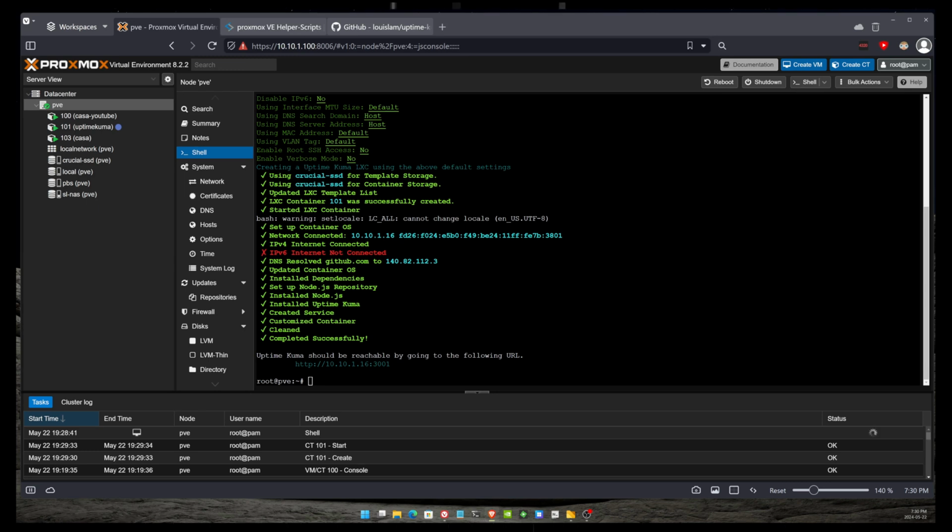All right, now that it has installed, it gives us a URL to go to. Just note that everything has been done automatically and everything has been installed, and now you have a new LXC container here with the ID 101, and it gives us an IP address. Now, this was set up automatically using DHCP.